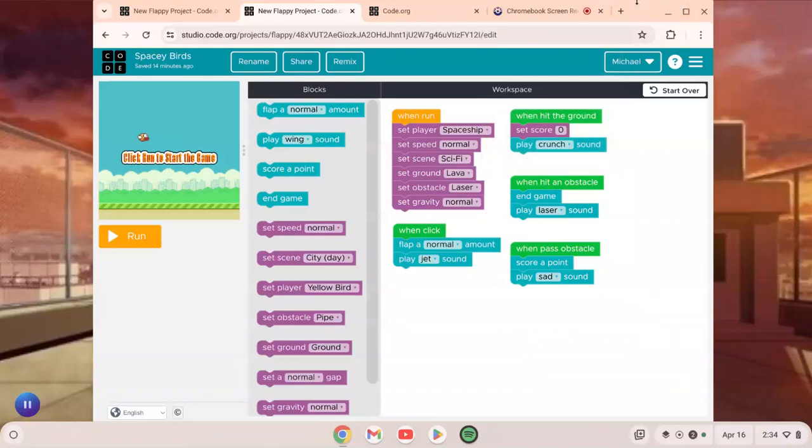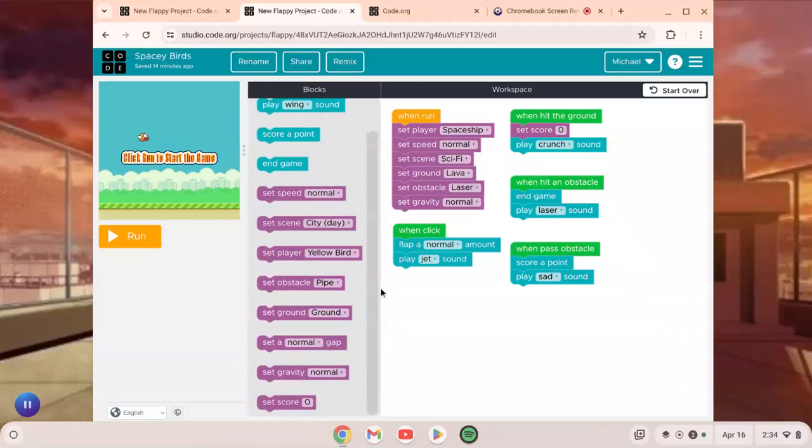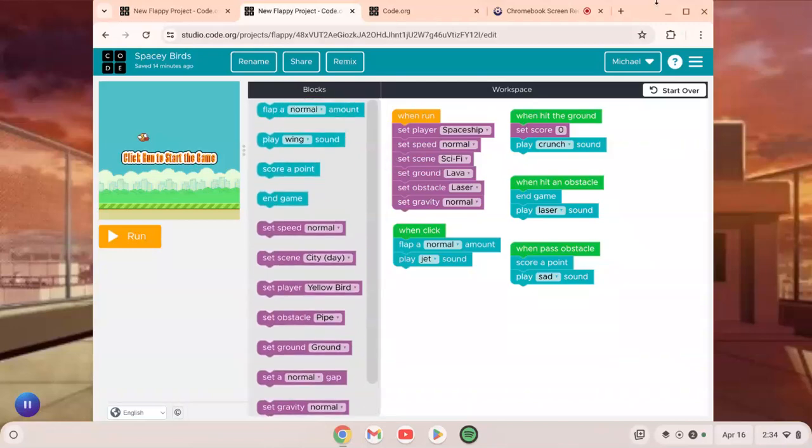However, when you click on the bird, the bird ends up flapping a normal amount, and when you hit the ground, the score ends up being set to 0, as well as that it played a crunch sound. So when you hit an obstacle, it ends up losing the game, and it plays a laser sound. And when you pass the obstacle, which for this is the laser, you score a point and it plays a sound.